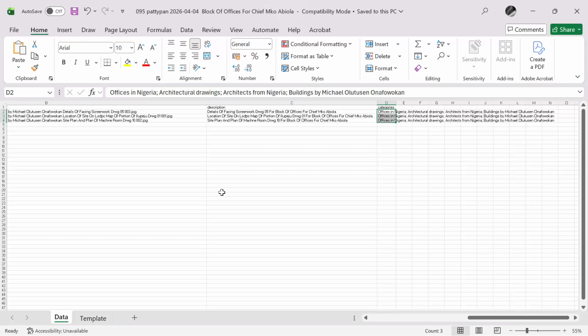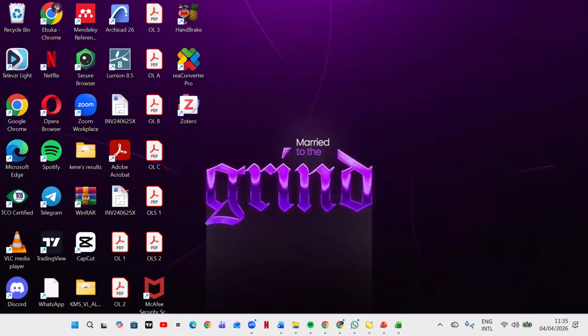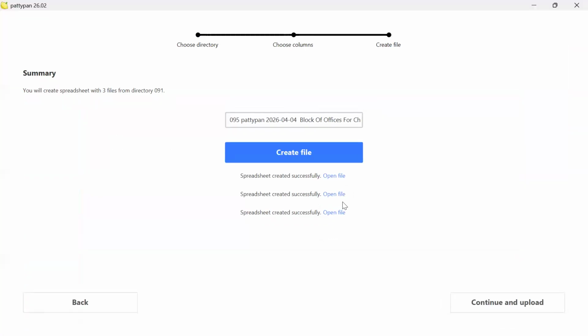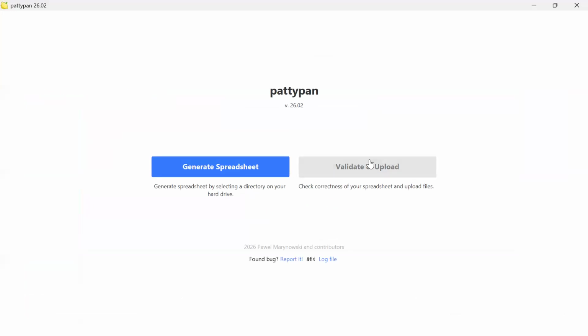That works, right? So I'll go ahead now and upload this to Wikimedia Commons. And how will I do that? I'll continue and upload. It's right here, just after I finish creating the file. Continue and upload. A lot of times, if you already have your description on PattyPan and you already created the extension to PattyPan, sometimes all you need to do is create a category.